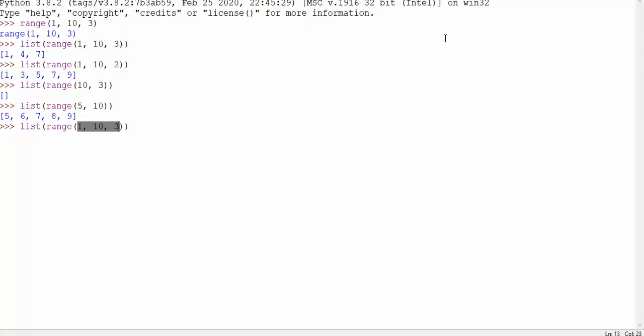I'm giving only a single number, the first one. So that is a stop. From where will it start? The default starting point in numbers is 0. So this will give me 0, 1, 2, 3, 4, 5. So list range 6 is equivalent to range 0, 6.